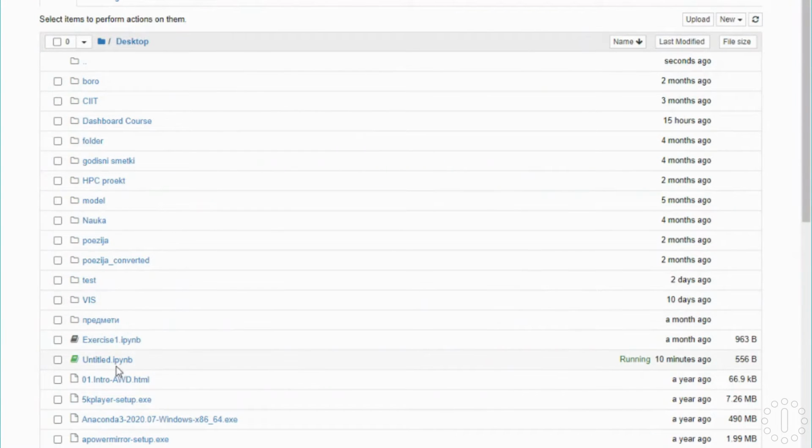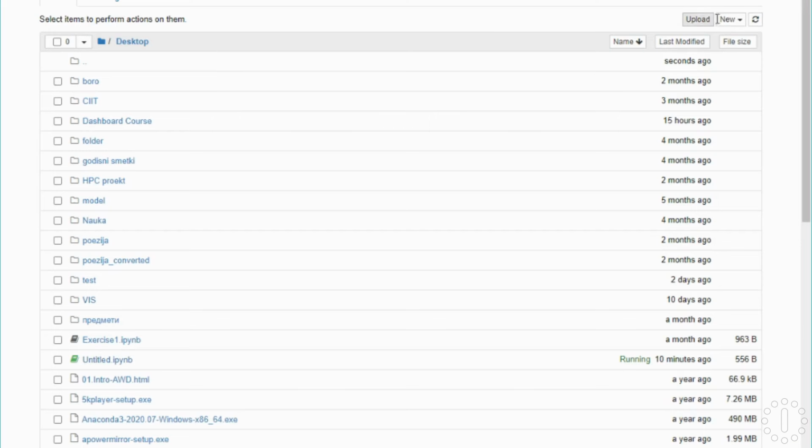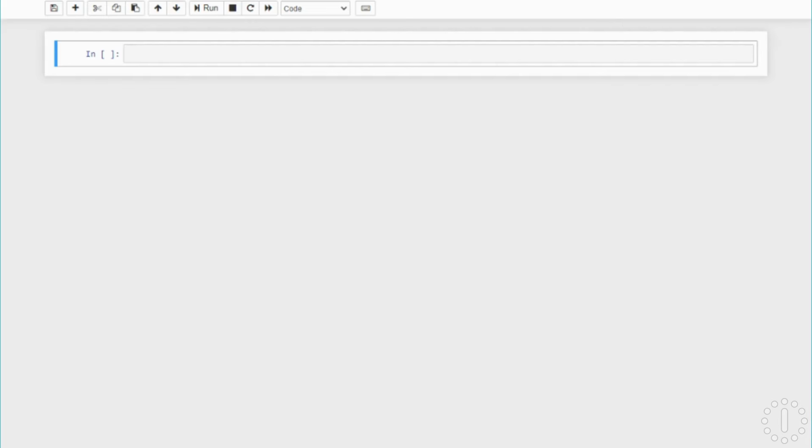So if you create here a new file, a new notebook, let's take a look. Here it is. What is the Jupyter? We talked about Colab. Colab was some service that Google gave to us, like a client-based platform. In the background of Google Colab is a Jupyter notebook.